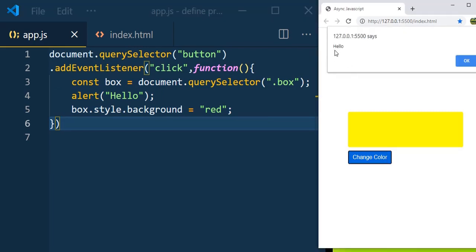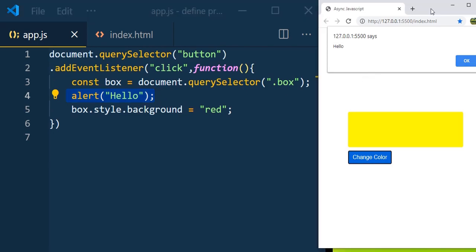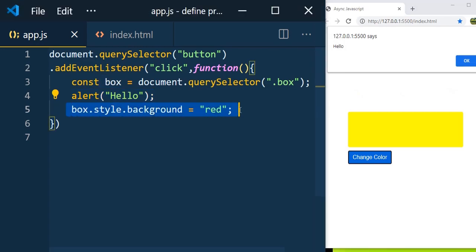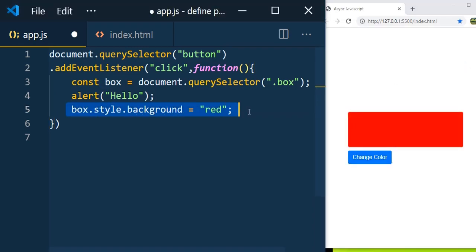Now we can see that this first statement got executed and then it comes to the second statement, which is alert, and until we click on the OK button, this third statement which changes the background color of this box from yellow to red will not get executed, which means this alert box is blocking the execution of the third statement. As soon as you click OK, then you can see that the third statement gets executed and it changes the color from yellow to red.